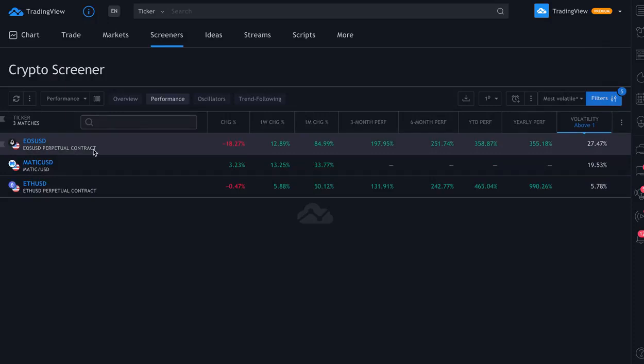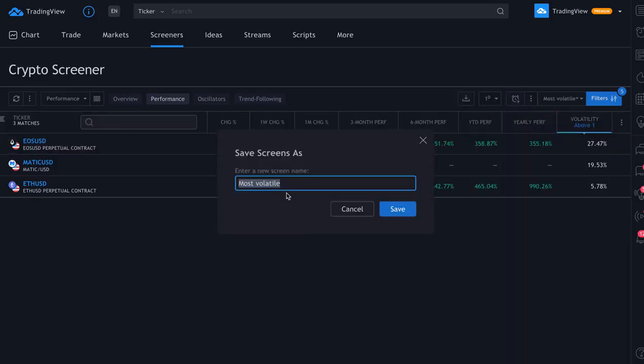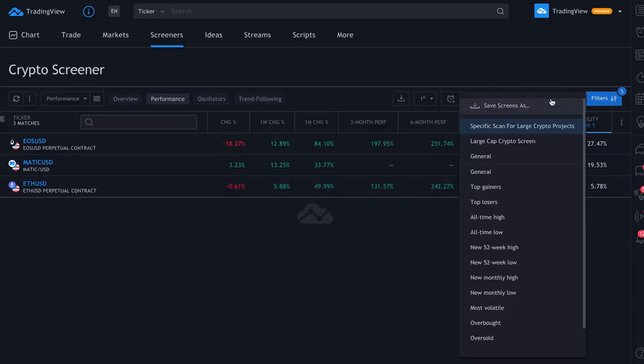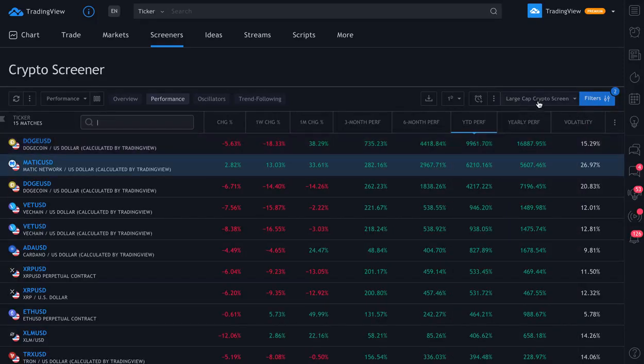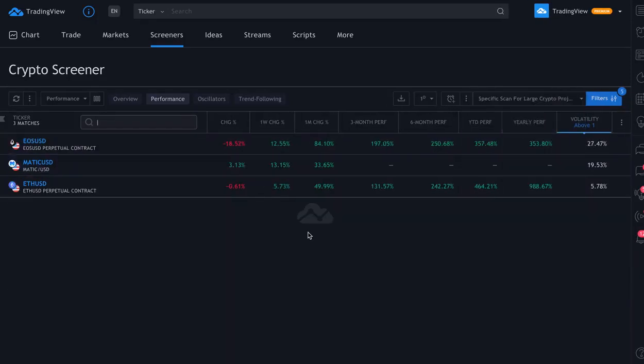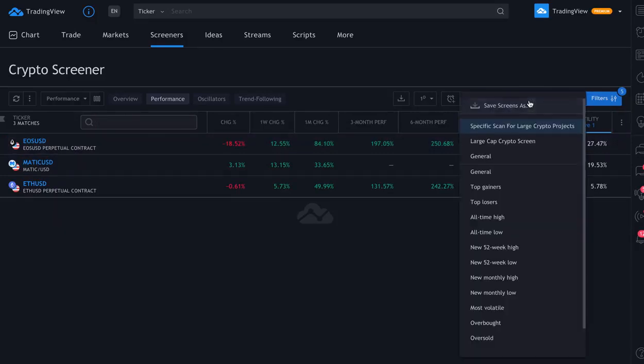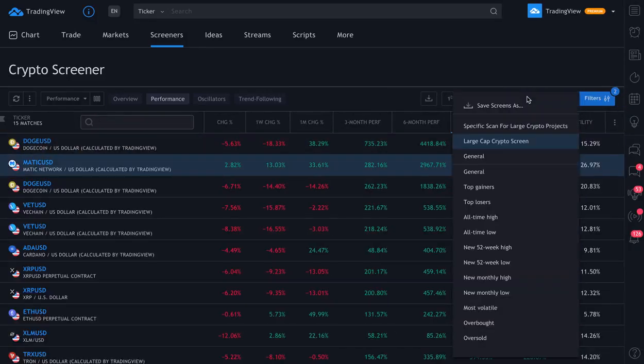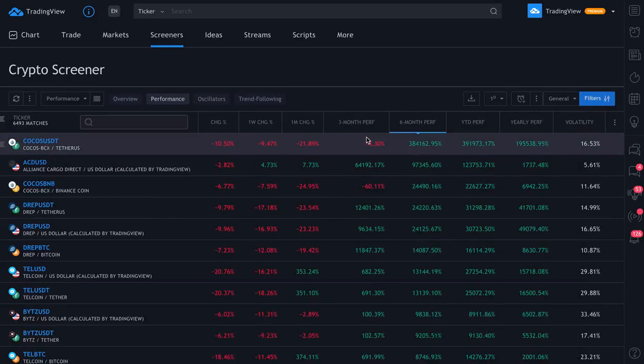Now this could update over time to include more symbols, but now what we can do is click Save Screen As, and we could literally call this our specific scan for large crypto projects. Click Save, and now on our drop-down menu, we now have our saved scans. This is our large cap crypto scan. This is the more refined scan that we made. And look how fast you can go between these scans. And then of course there's general, which is just a basic general scan.